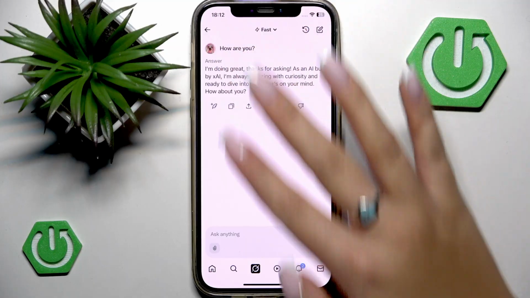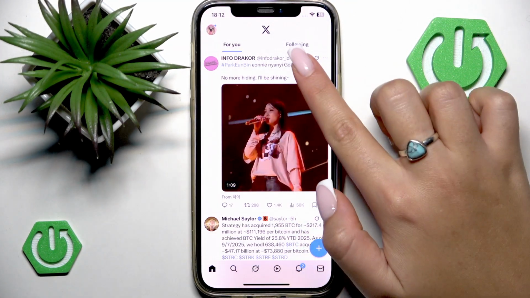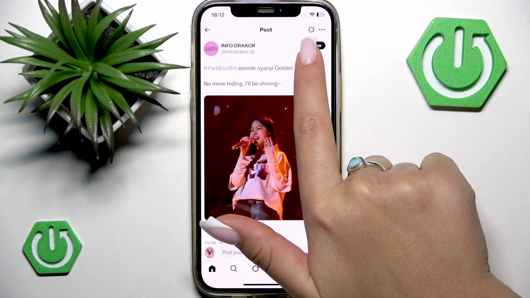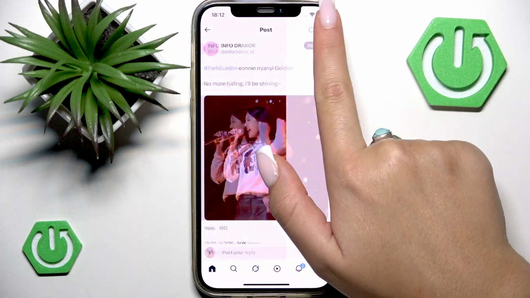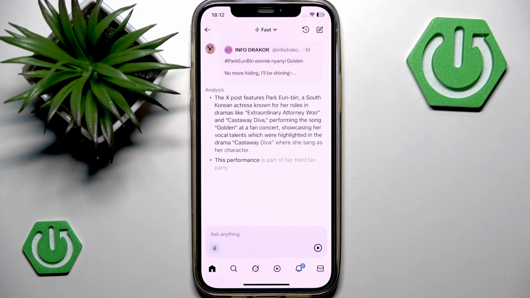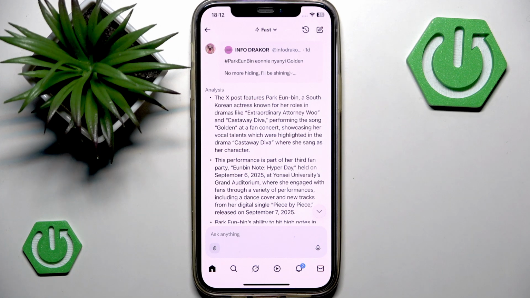Also, if you go to homepage and open some kind of post, and in the top right you should see Grok icon, and if you tap it, Grok will give you summary on this post. So wait a second until it's loading. So as you can see, this is the summary on this post.